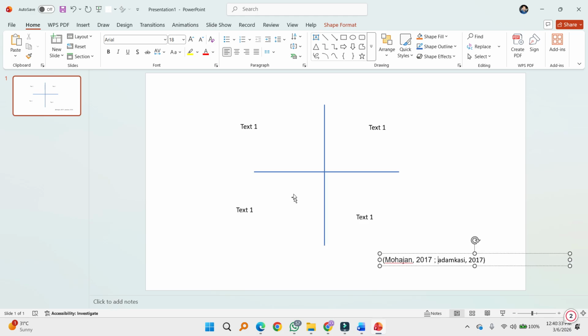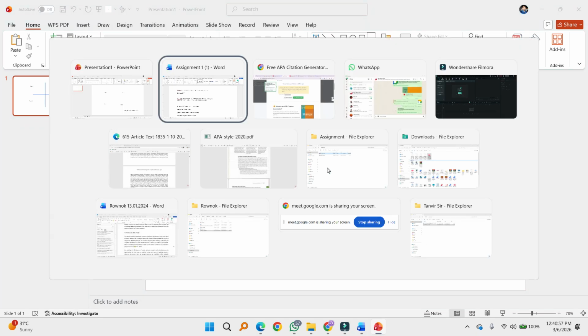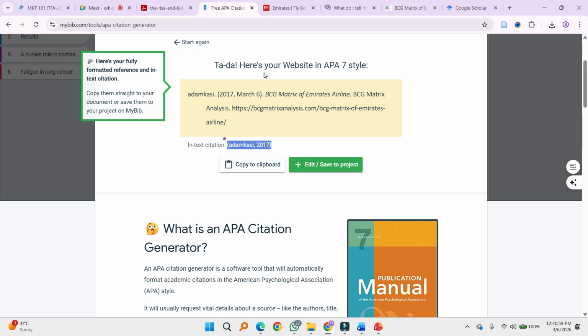Okay. So for the diagram, you use Mohajan 2017 and the other 2017 reference. So those two referencing are for making your diagram complete. You can use the information or the in-text citation like that.